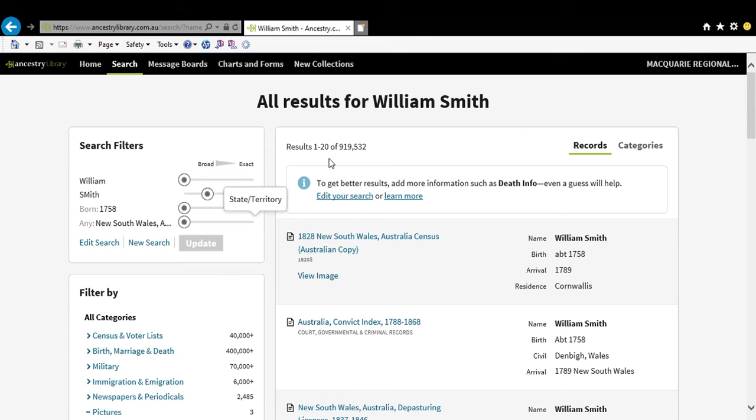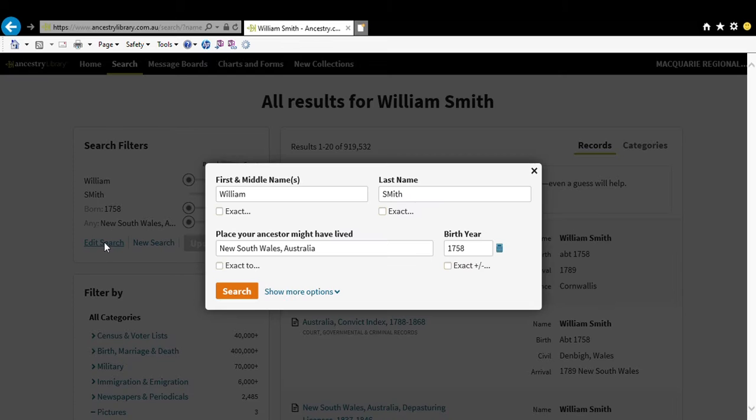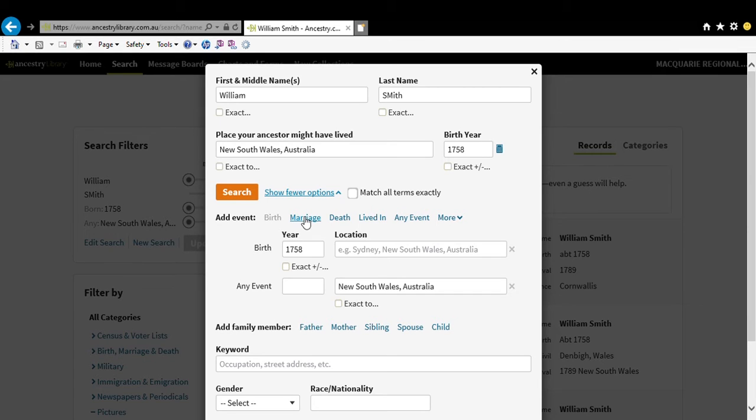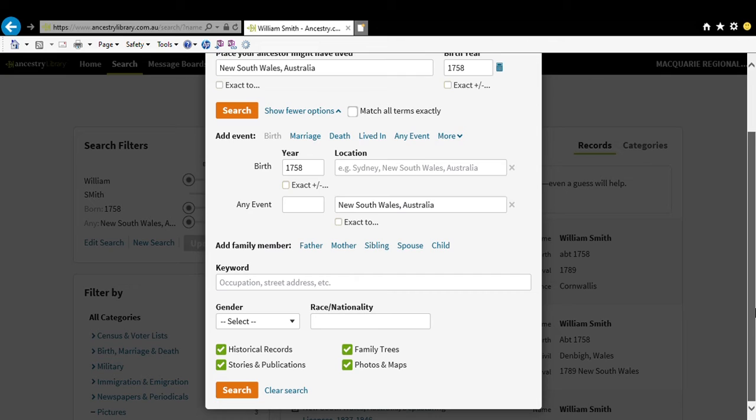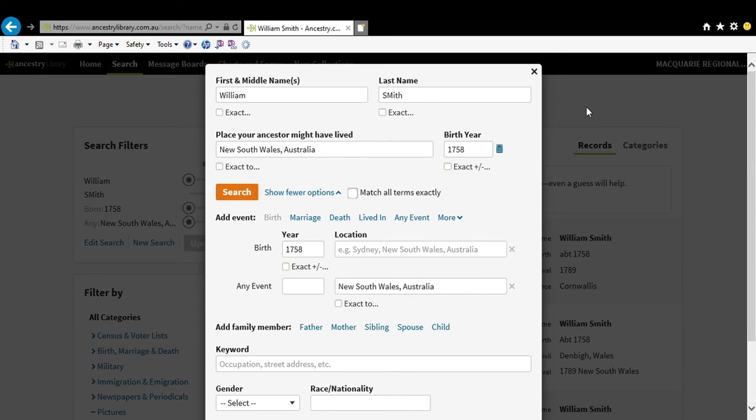You can see the number of records found with the search terms I have entered at the top of the screen. On the left-hand side of the page are filters, which you can use to refine a search. If you click on Edit Search in the Search Filters box, and then click on Show More Options, in the Add Events section you can add birth, marriage, death, lived in, any event, and by clicking on More, add arrival, departure or military details. In the Add Family Members section, you can add a father's name, the mother's name, brother's or sister's name, husband's or wife's name, and the names of any children. Then you can click on the search at the bottom of the screen to make a search with these additional search items. I'll just close this box.